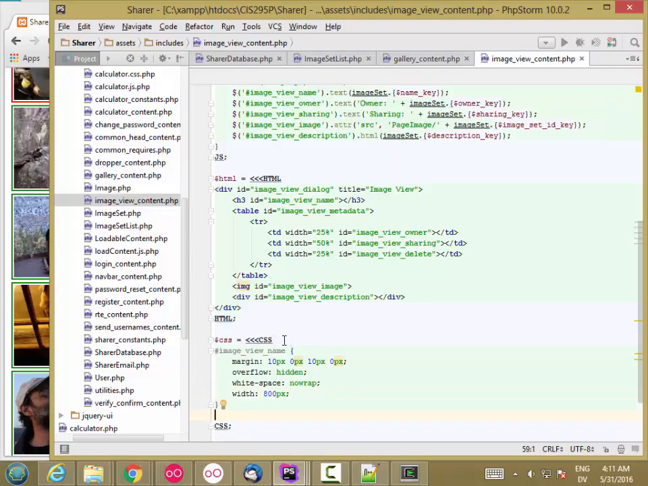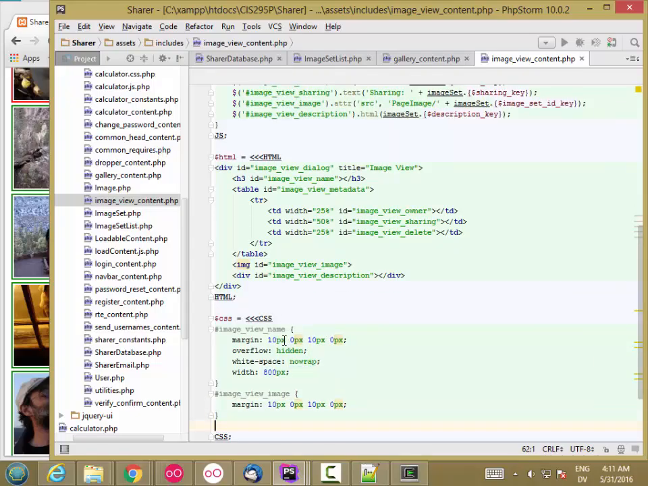And then for the page image, which is the image view image, I'm going to set a margin there as well. 10 pixels, 0 pixels, 10 pixels, 0 pixels. There's shorthand for that. You can just say 10 pixels, 0 pixels.